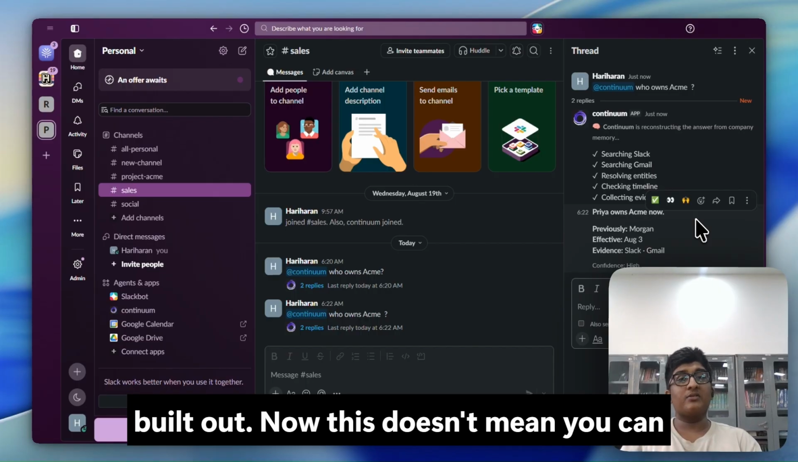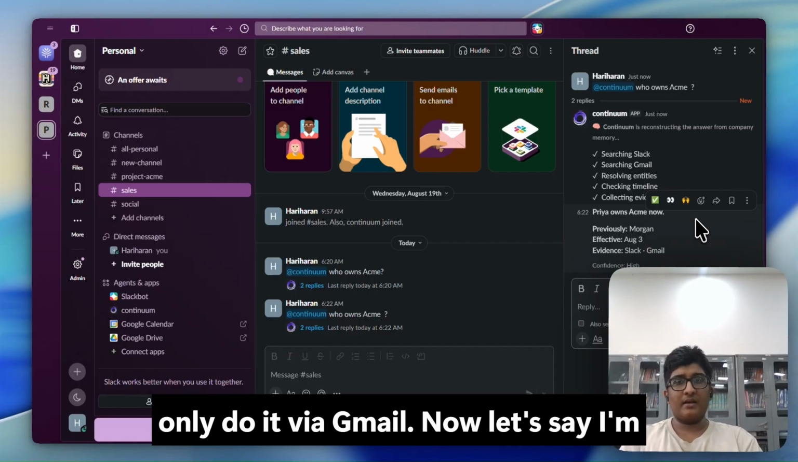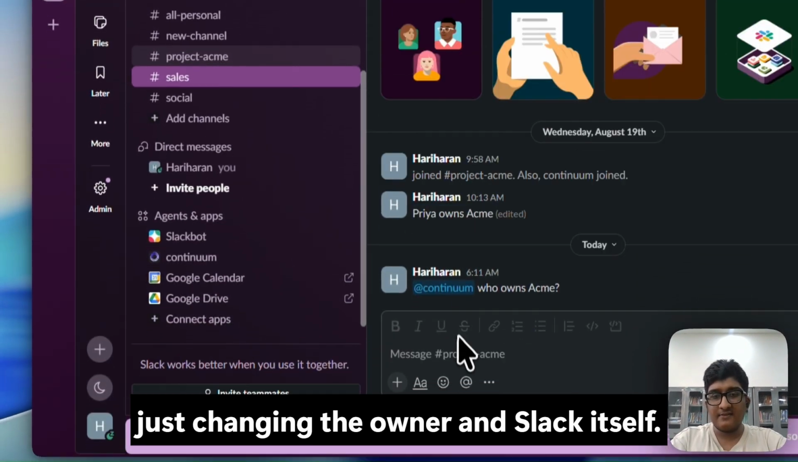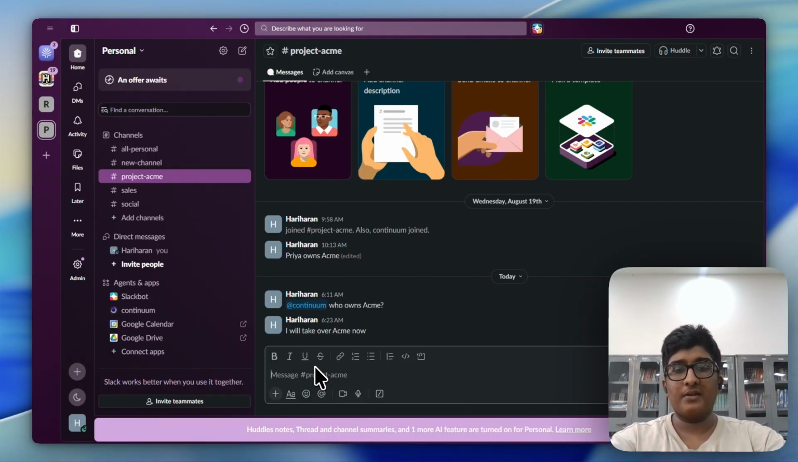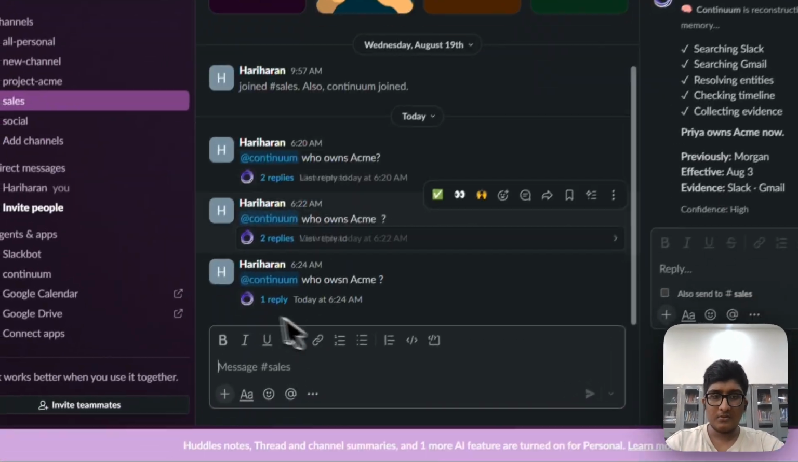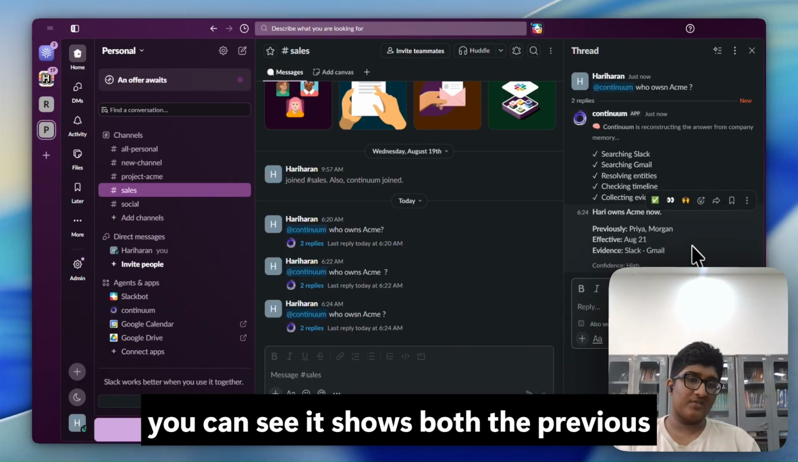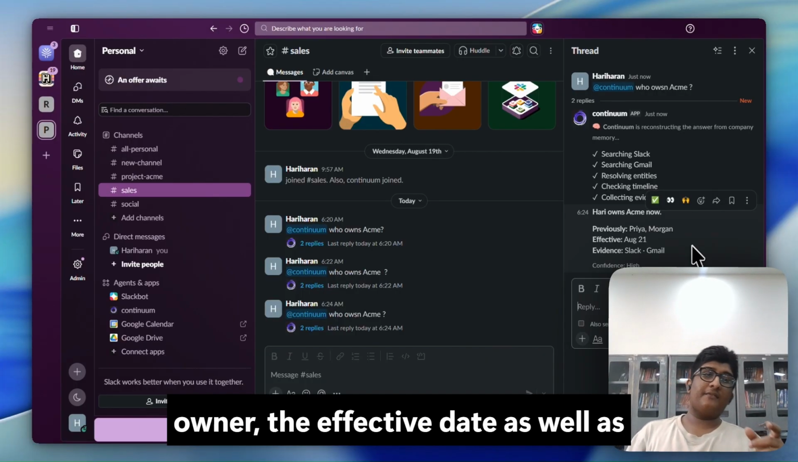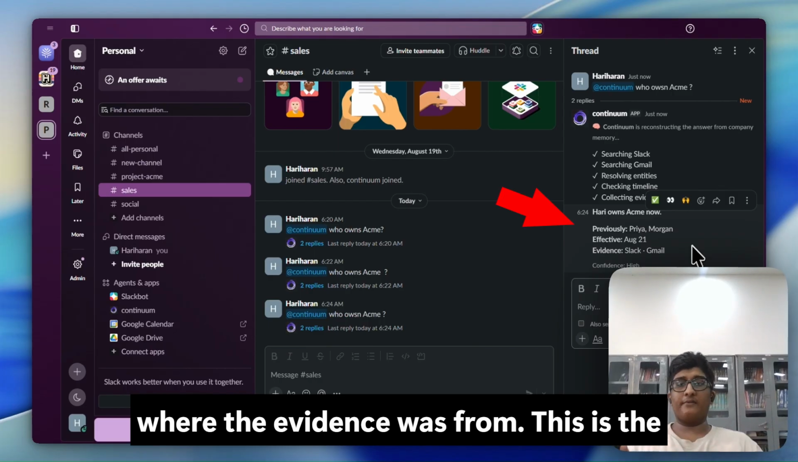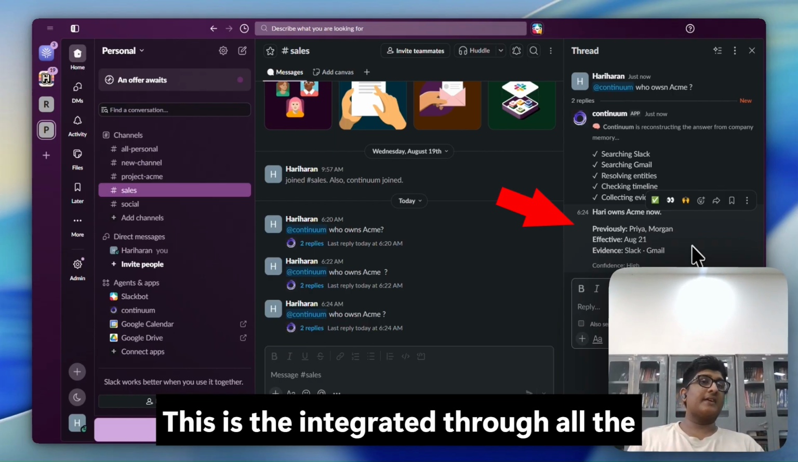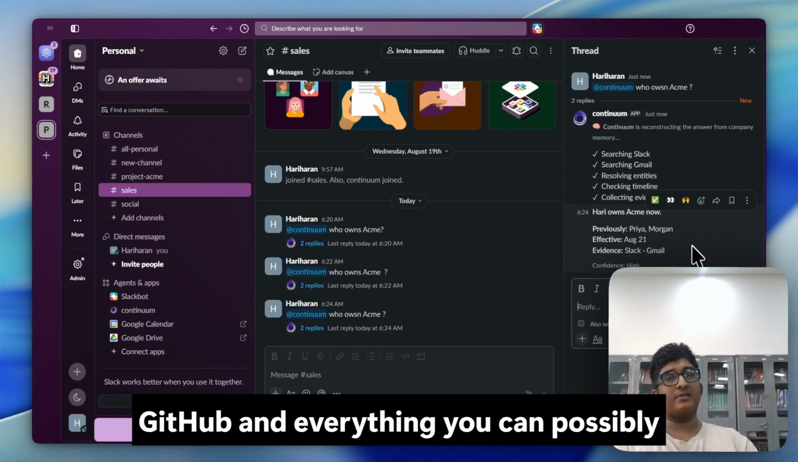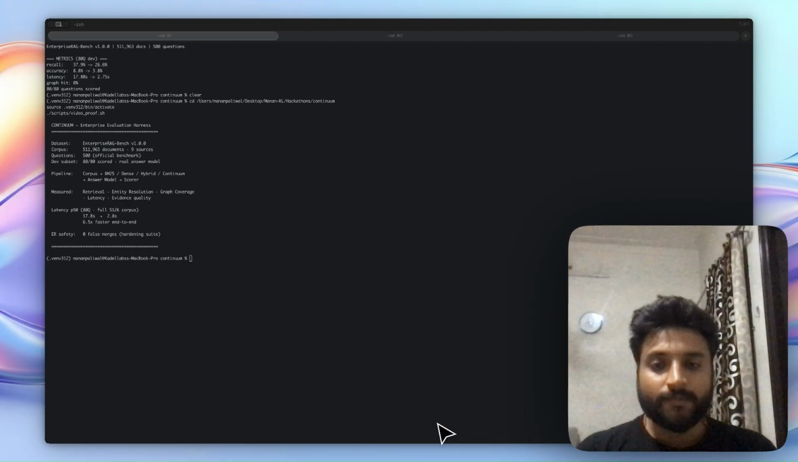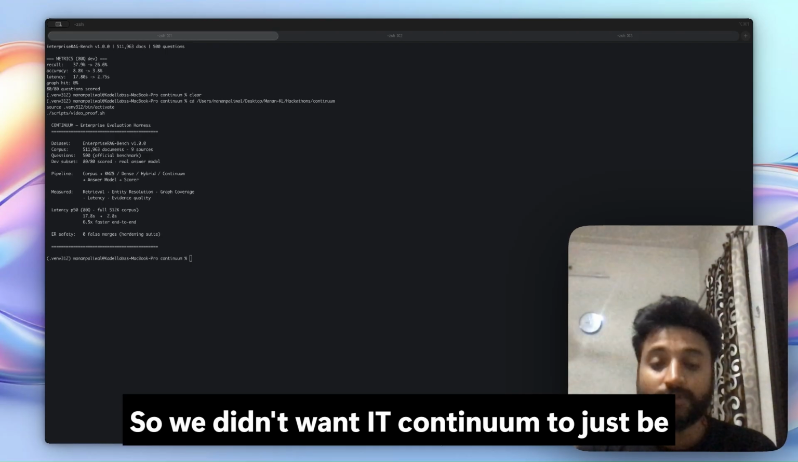Now, this doesn't mean you will only do it via Gmail. Let's say I'm just changing the owner in Slack itself. After I change it here, we can just query it. You can see it shows both the previous owner, the effective date, as well as where the evidence was from. This is the whole way our architecture works. This is integrated through all the various workplaces, which you can work with: GitHub and everything you can possibly think a company might use.